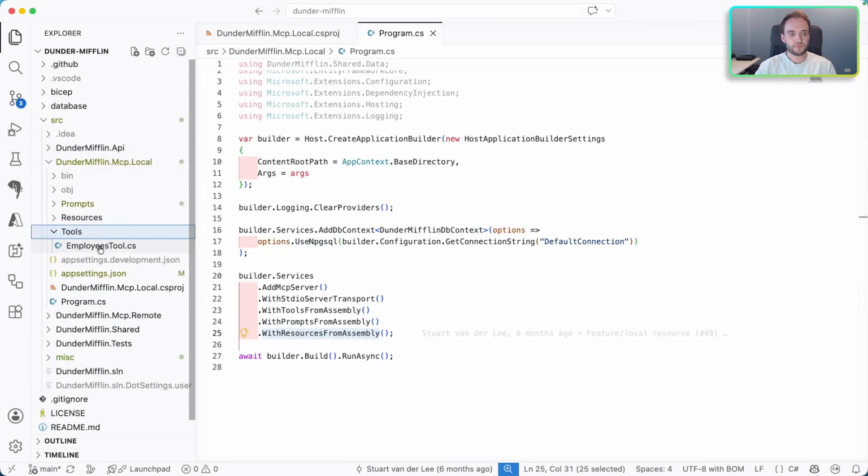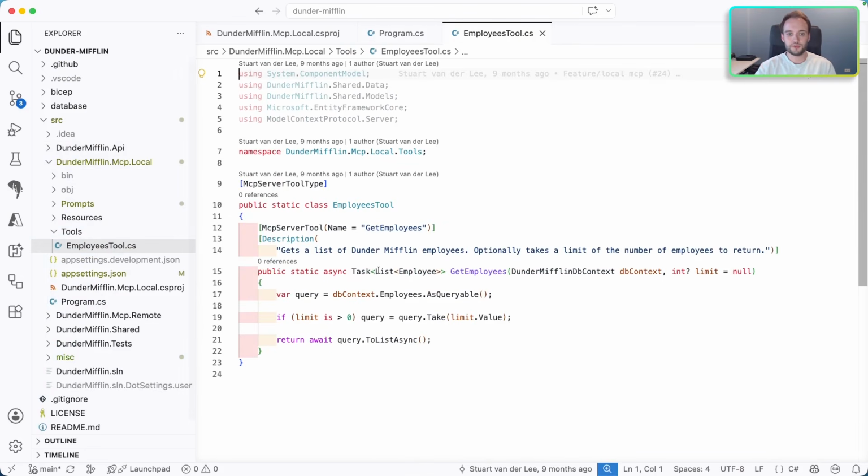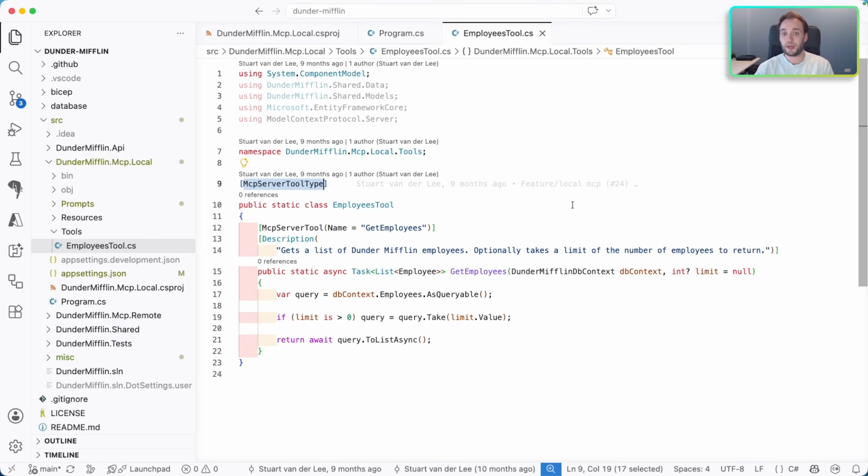Starting with tools, we open up our employees tool over here. And the first thing we see is an McpServerToolType attribute on our class. So this already tells us, as well as the extension method, this is a place where MCP server tools live. And on the method itself, we set an McpServerTool attribute, and that tells the extension method to expose this method as an MCP server tool through the server we're building.